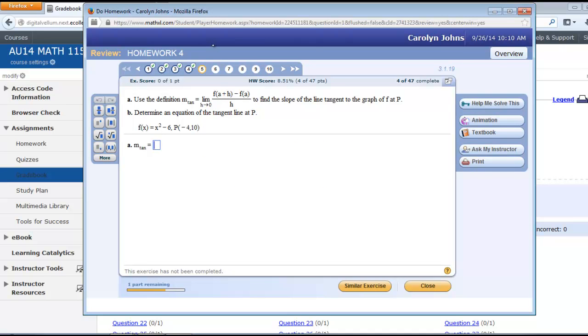And so even if you got them right, it's a good idea to go back if you're having problems remembering how to do certain types of questions. You can go back to the homework and review.